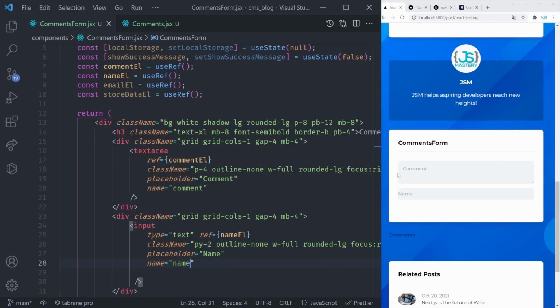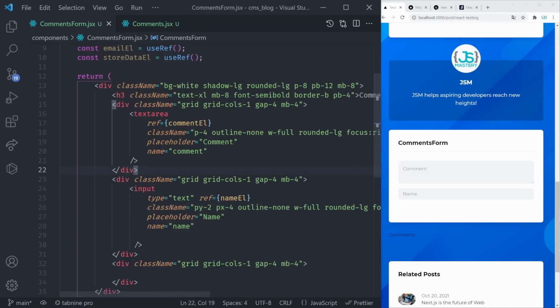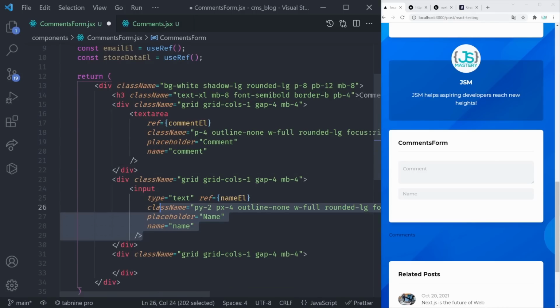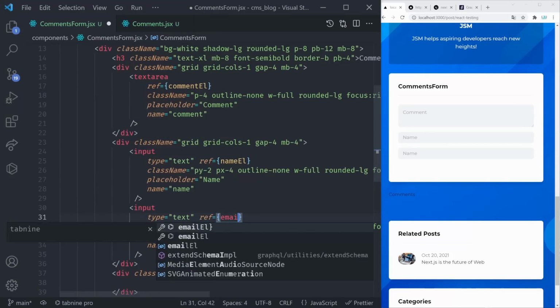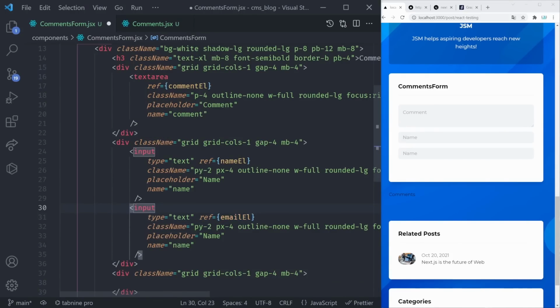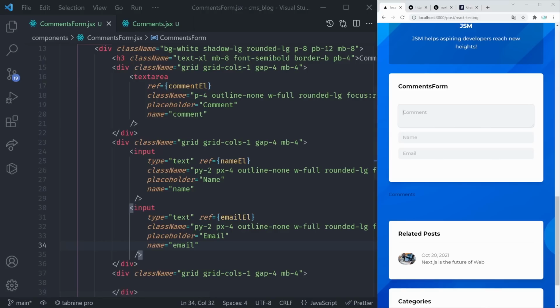Now we have our comment and our name. We can just say padding x is going to be 4. There we go, to space it out properly. Now we can go ahead and duplicate this input. And right here, instead of name element, we're going to say that's going to be email element. Here we can say email, and right here the name is going to be email. There we go. We have our comment, name, and email.